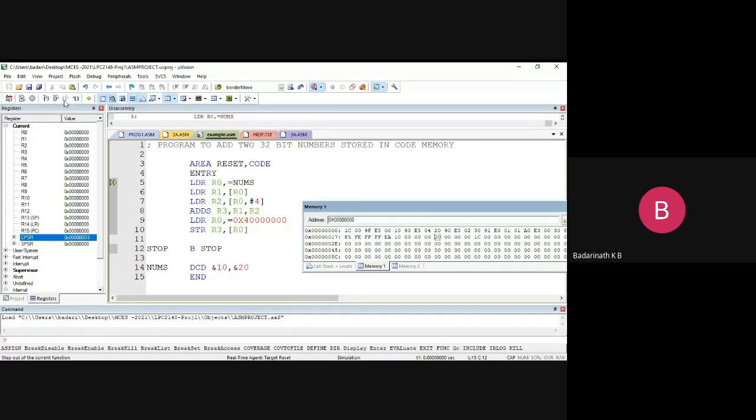Now I'll execute the first instruction. When I execute the first instruction, R0 is loaded with the address of nums. Look at R0. What is that? 1C. So 1C is the address where nums is located. So now I'll type the 1C in the memory window.